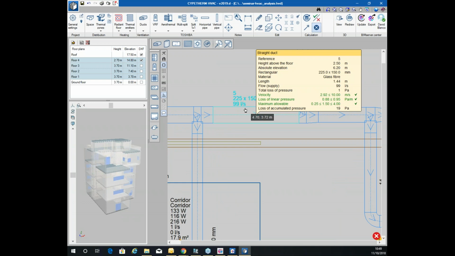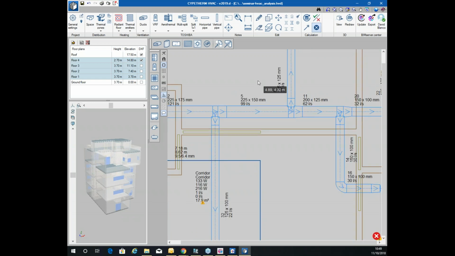always on the screen the information of each piece of duct. You can see the reference, the height above the floor, which type of duct, rectangular or circular, which sizes or dimensions, material, length, flow supply, automatically analyzed by the software, the total loss of pressure, the velocity and the maximum allowable ratio for these ducts, and the accumulated pressure loss. Okay, all the information from duct to duct.